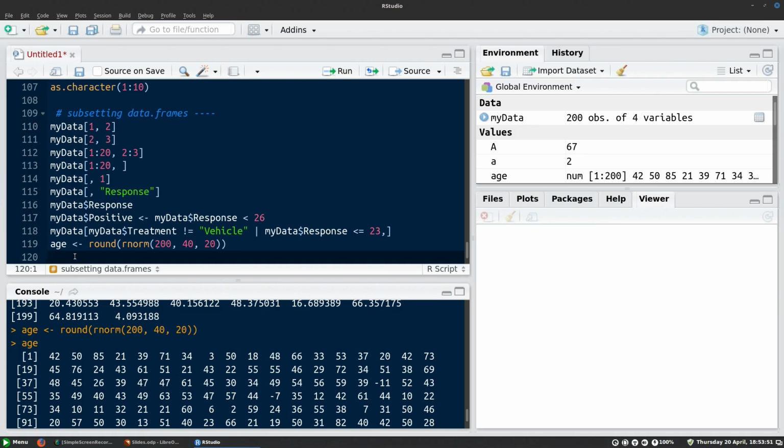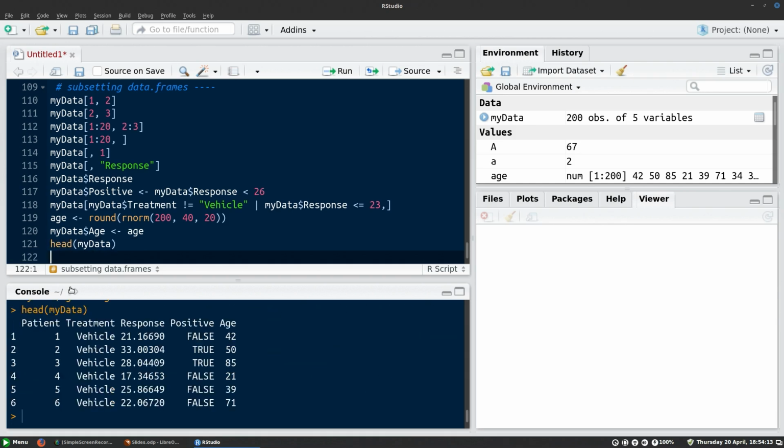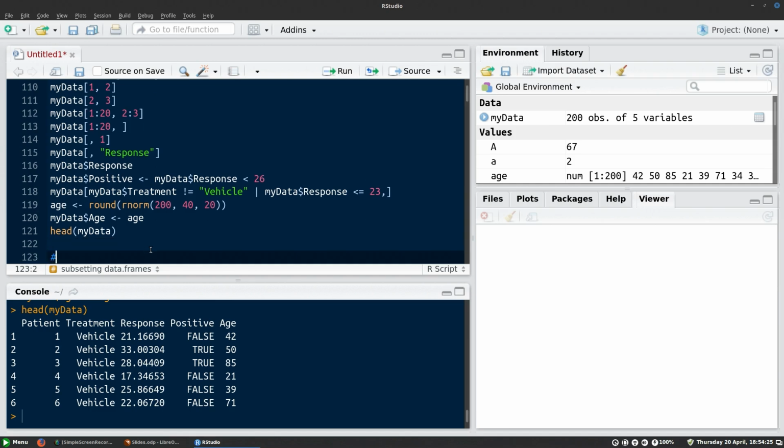And then we want to add this to our data frame, just like we added the other column. So we can say my data $ age, and R recognizes that there isn't already a column called age, so it creates one for us. And this is going to take on the value of age that we just created. Then if we call head of my data, we can see now that we've got patient, treatment, response, positive that we defined a second ago, and age. Okay? Sometimes if you've got small data sets, it might be useful to create data manually in R like that, but most of the time, most of us will probably generate or organize our data into some kind of spreadsheet and then read it into R.